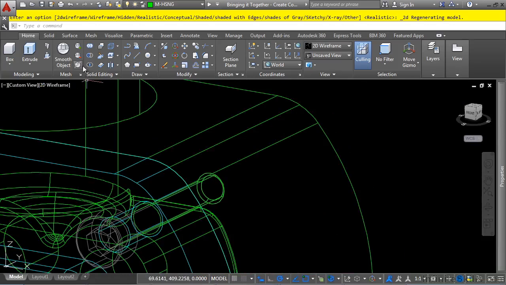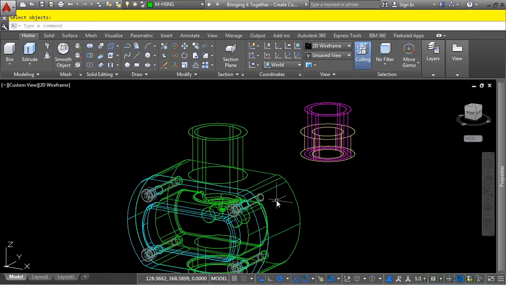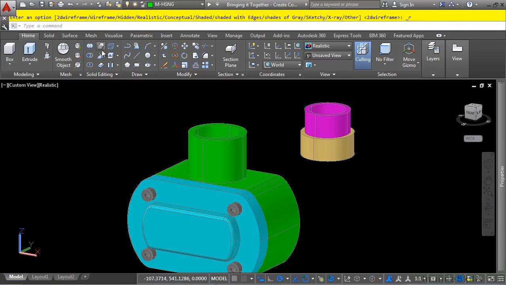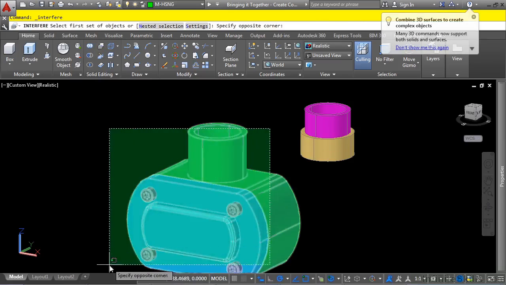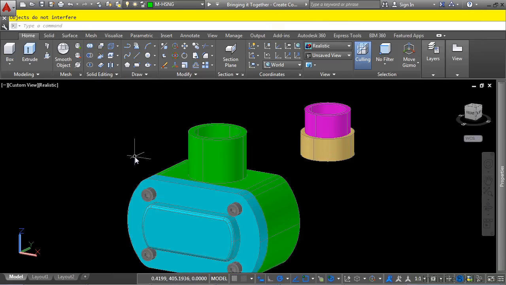Let's go ahead and navigate to the subtract command, and we'll go ahead and pick our main solid here, press Enter, and then pick this object here, press Enter, and now we actually should have no interference. Change your visual style back to realistic, and go ahead and run the interference command again, and select all the objects here, press Enter, Enter again. Notice how objects do not interfere at all.